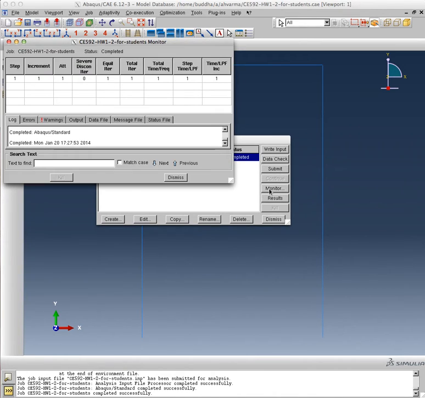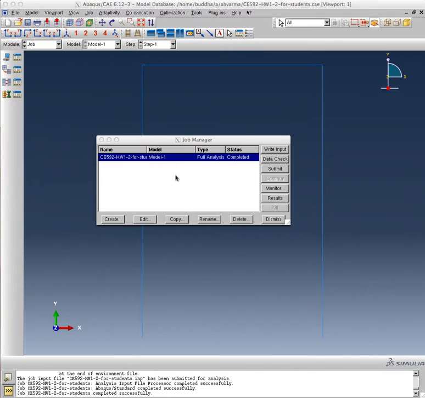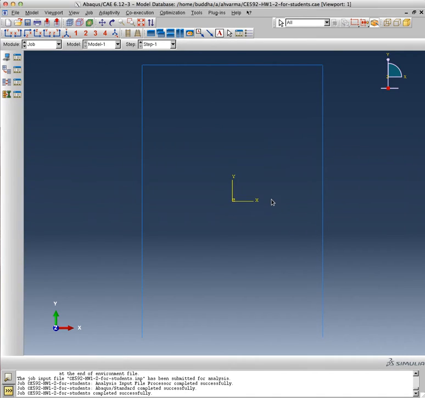It's telling me that the job finished even before I could open the window. That's how quickly the job ran. Okay, it was the simplest model in the world. It should be pretty quick. At which point now I can click this button for results and start post-processing the results from this finite element analysis.